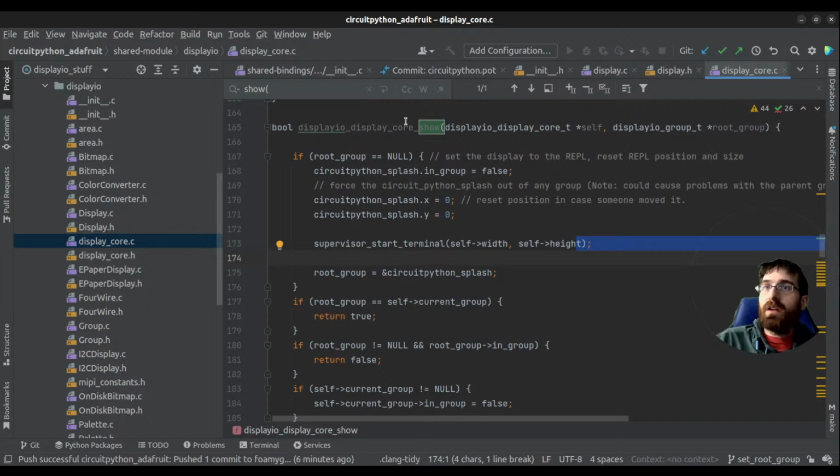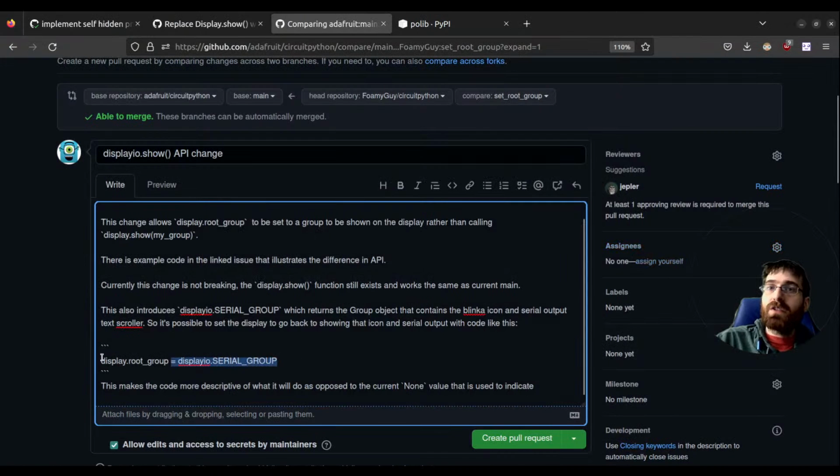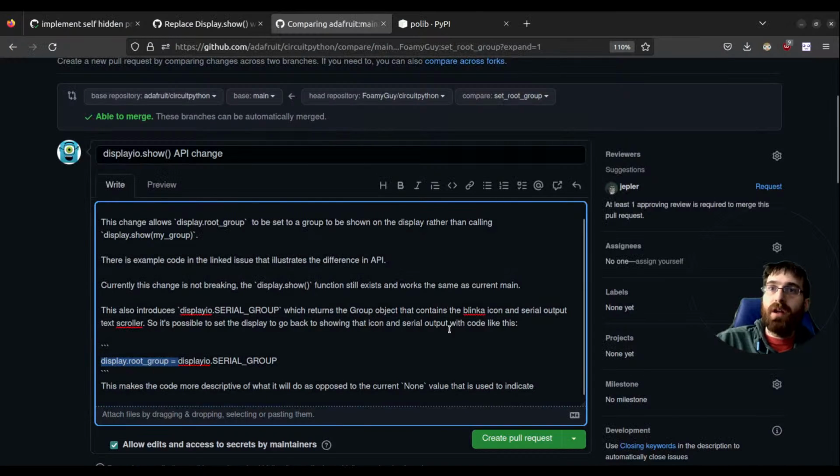I mean, in the meantime, they could also just set it to none, which will cause all this stuff to run. Because technically the old code would still work as well. You could just put none here, and then this would end up being what happens.